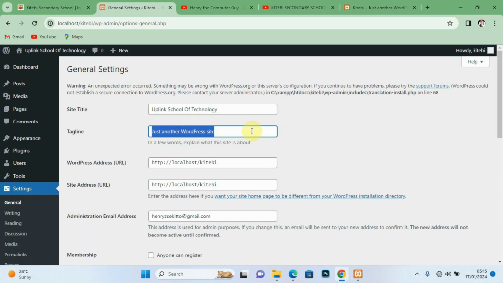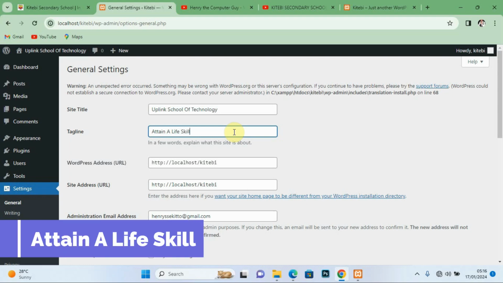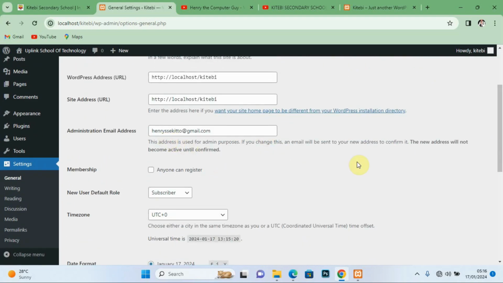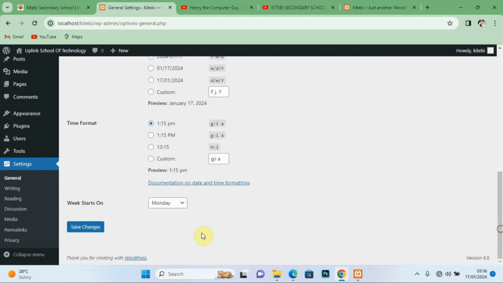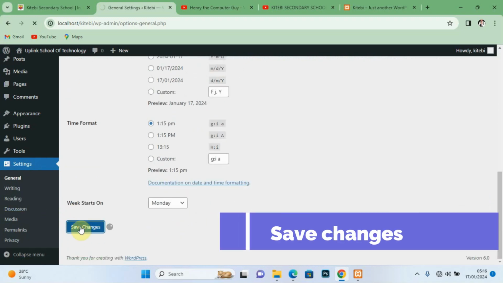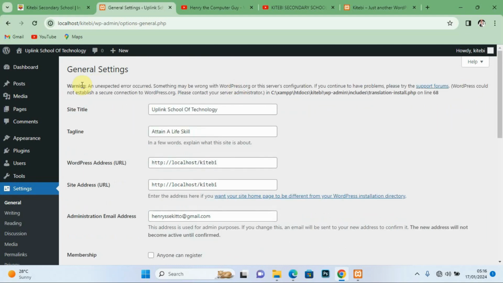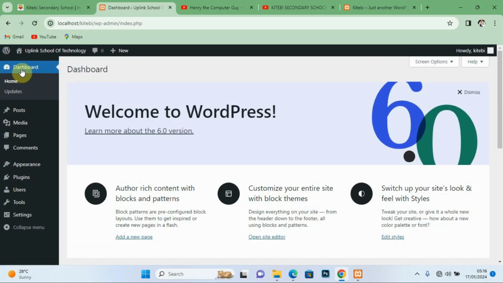Okay, we can do it here, or we can do it under the customization section. So let me say attain a life scale. So that is our tagline. We can also make some modifications here. For example, if you want to change the email, you can do that from there. Then we can just say save the changes. And having saved the changes, our changes have been saved up here, you see. Then we can go back to our dashboard. So that is actually what we had to set first. Then we are going to be installing the theme such that we see the appearance of our website.